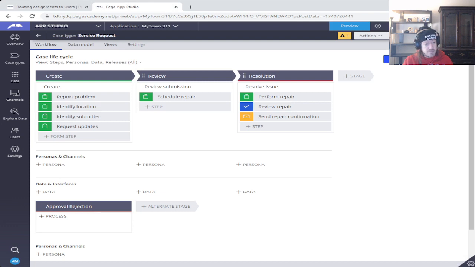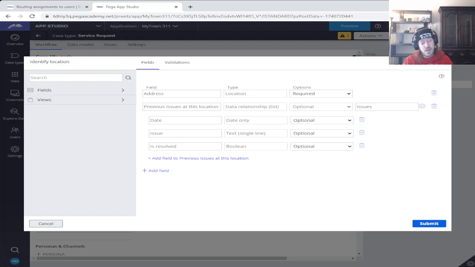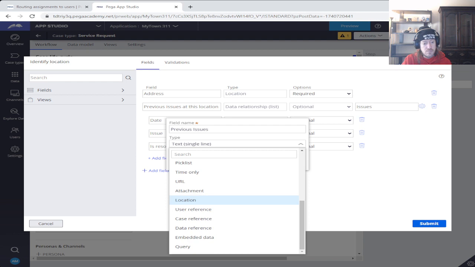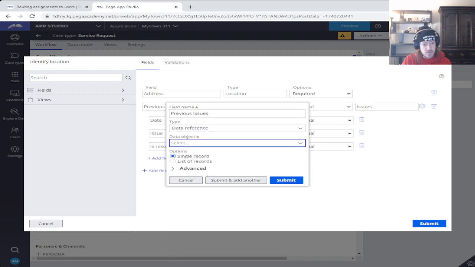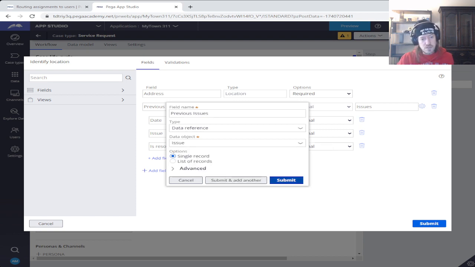Obviously, with this instance, feel free to do other things on here, mess with what you would like. So find a new data object. Okay. And then we do submit.